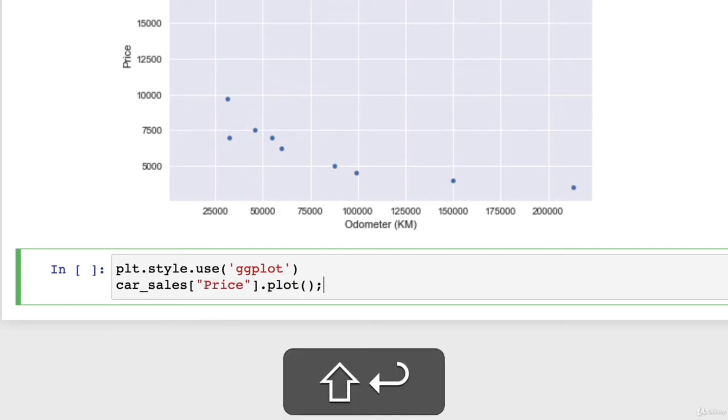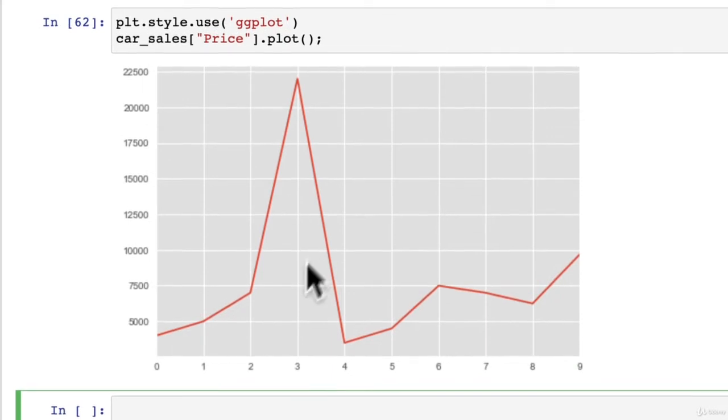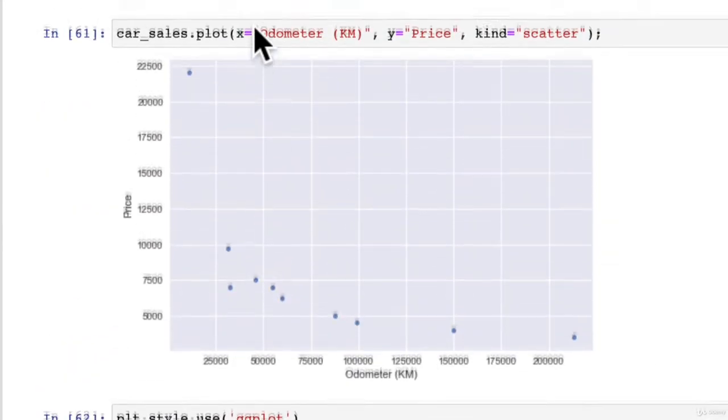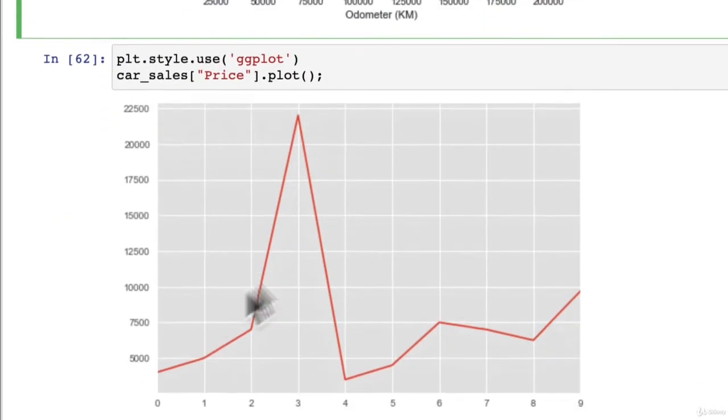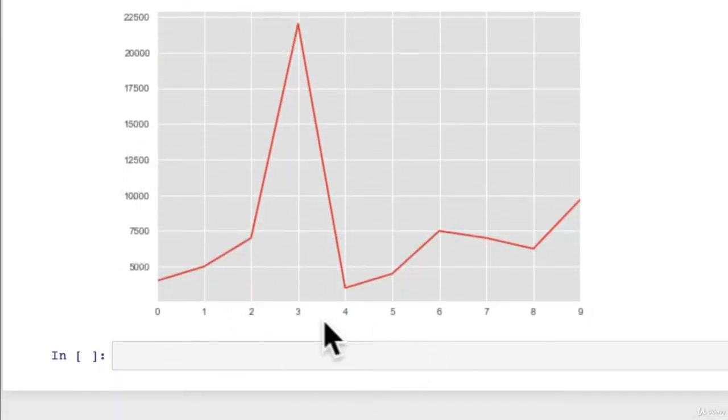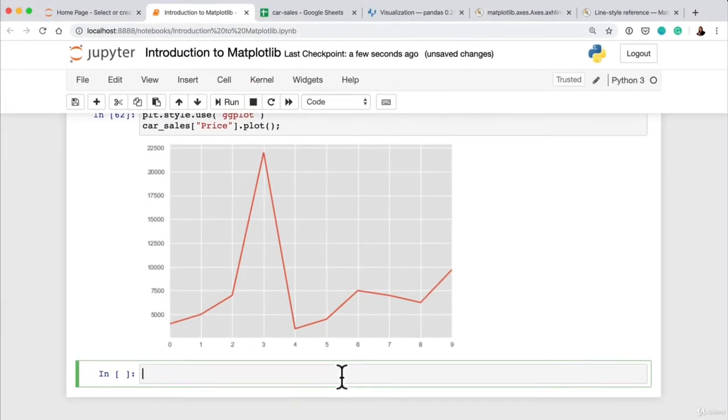Price.plot. There we go. So now we've got a bit of a different, maybe a creamy grey. I don't know how you would describe that color, but the line has definitely changed to red. As you can see, Seaborn comes with some axis titles by default, whereas these don't have them. Okay, now these are some sweet looking plots.